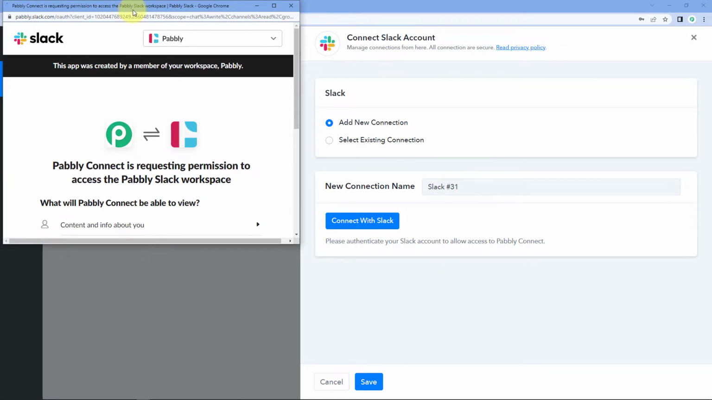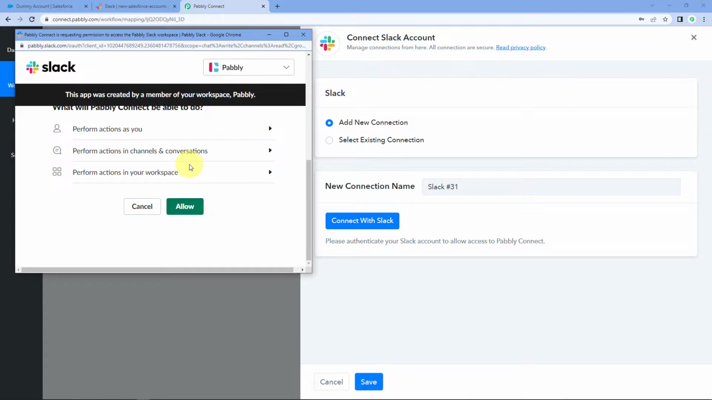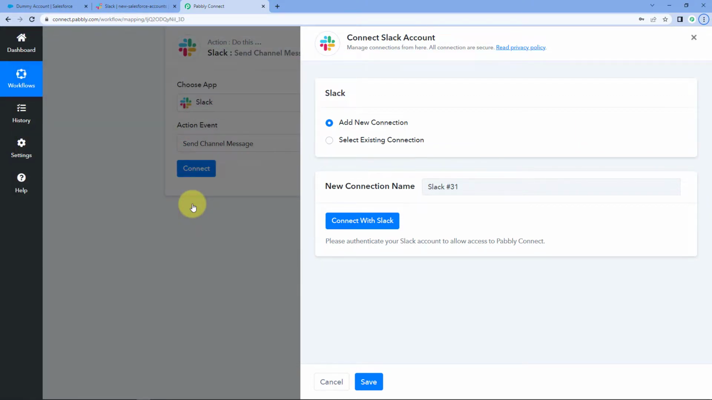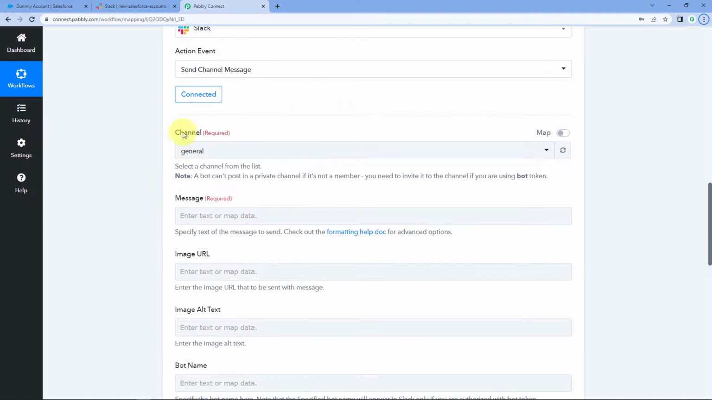Now because I have also logged into my Slack account in my browser, Pabbly Connect detected the very same account and is asking me for the authorization permission. Just click on allow and we can see that our Slack account is now also connected with Pabbly Connect. Now after making this connection, the first thing it asks us is channel.